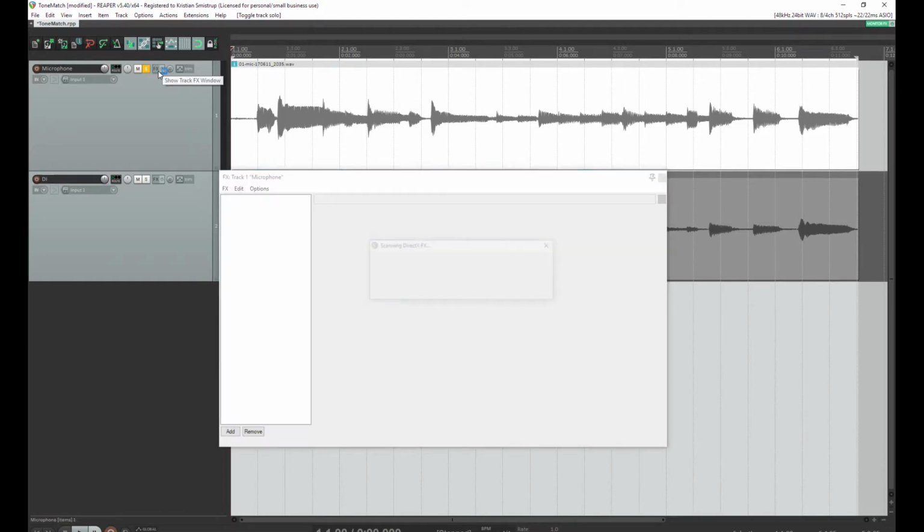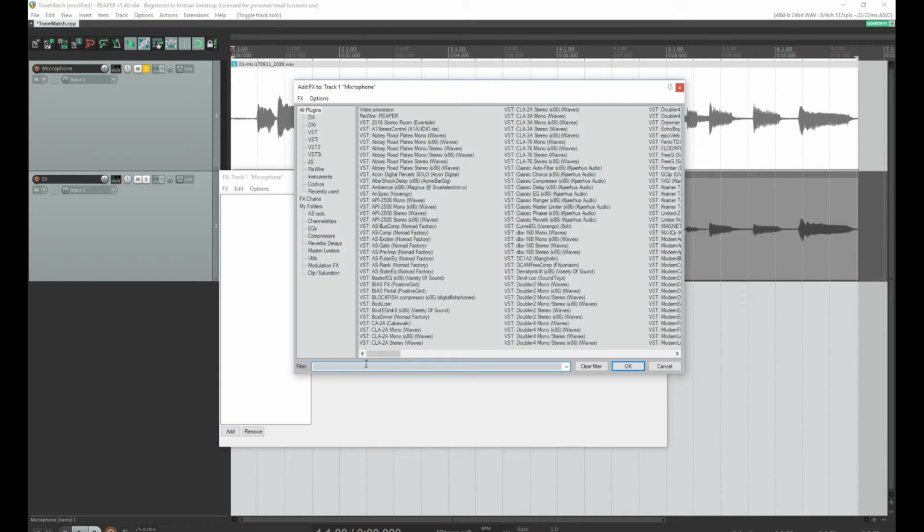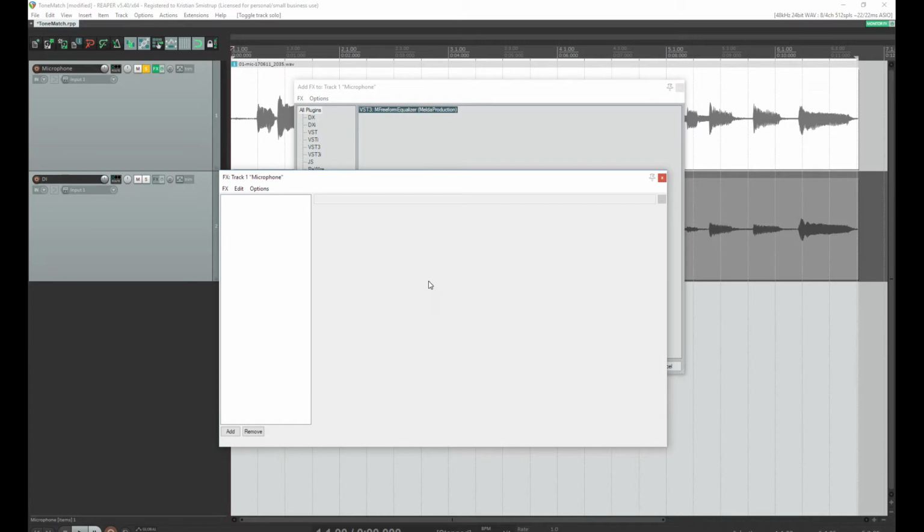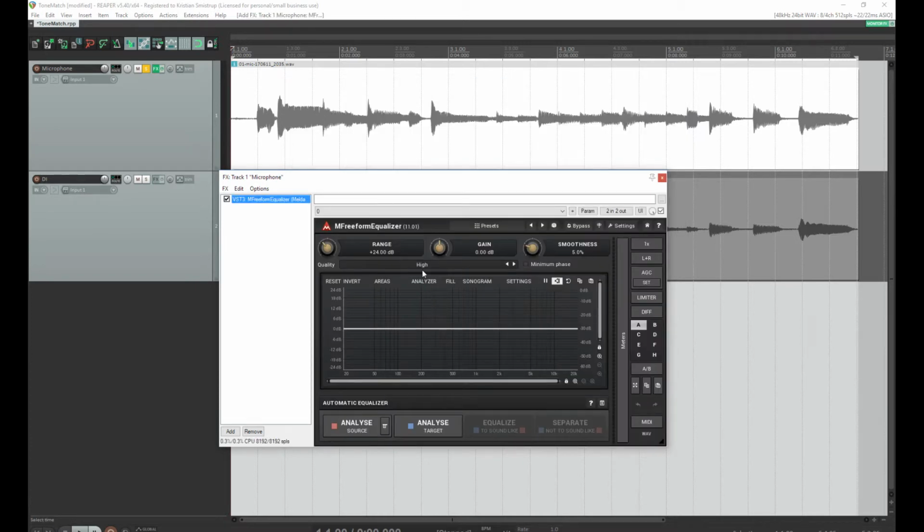So first we'll need the Mfreeformequalizer. I'll find it here in Reaper. Oh yeah, Mfreeformequalizer apparently is the name. And this is what it looks like. I know already that we're going to need a little bit more range, so I'm going to set this at 30 something.